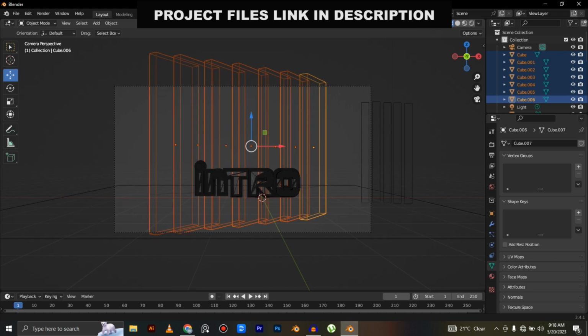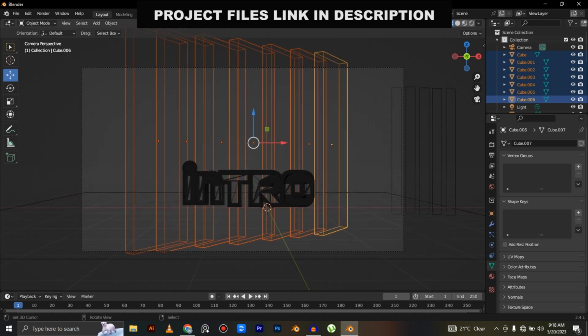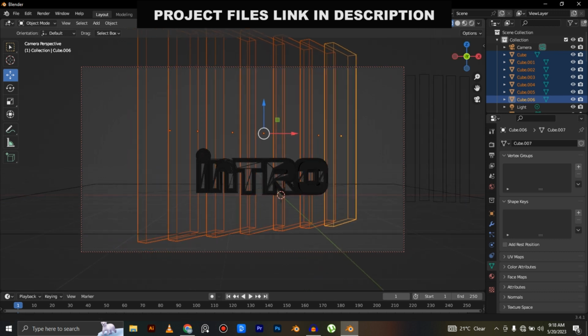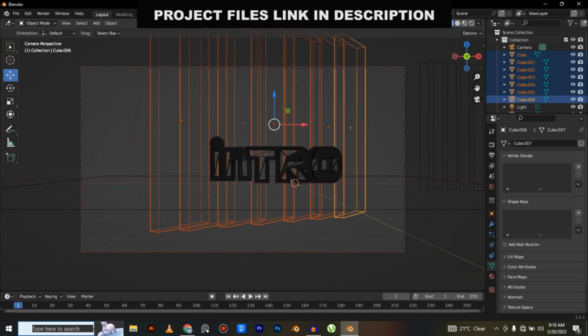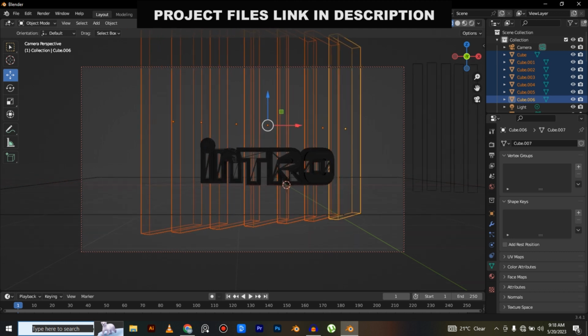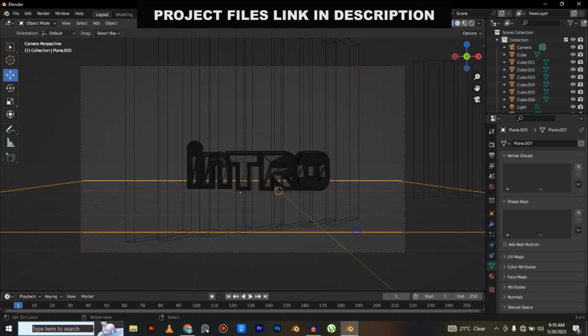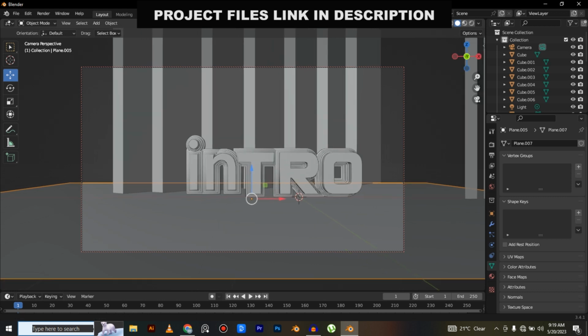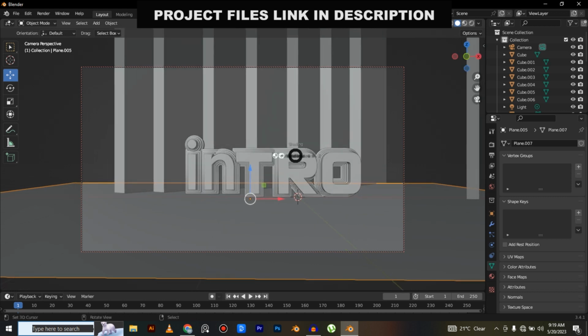Let's put our camera to the view. Press N to lock the camera. So far this is what we have. Let's scale in the plane a little bit. So far this is what we have.